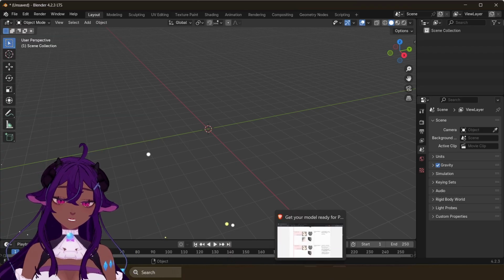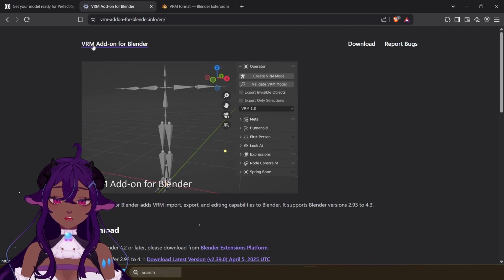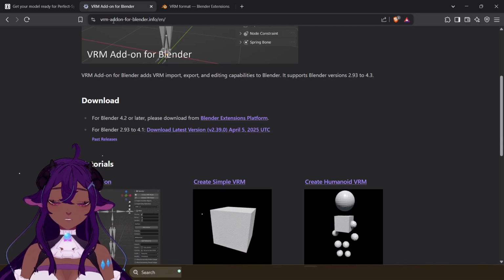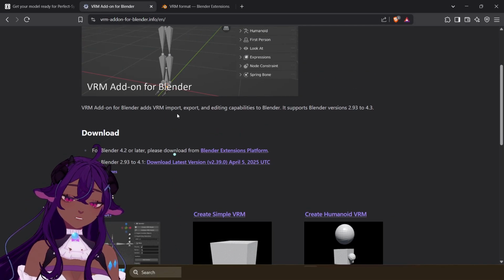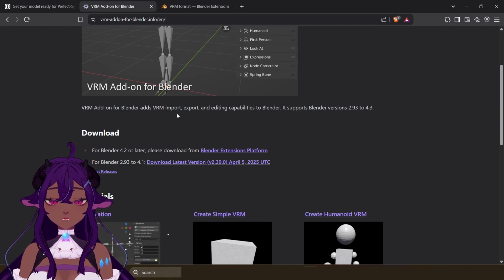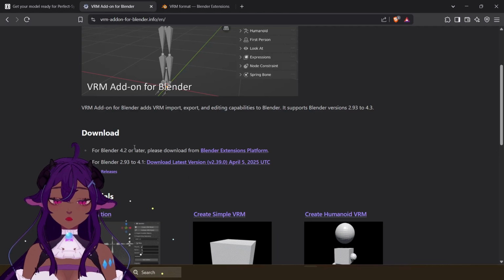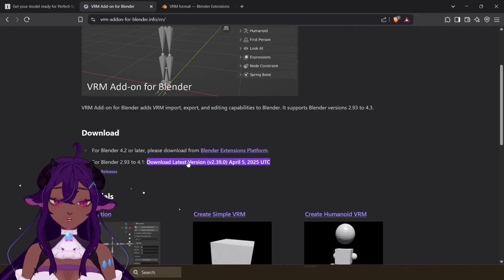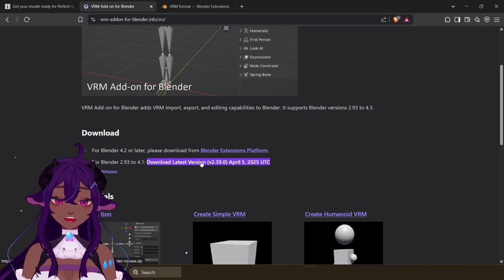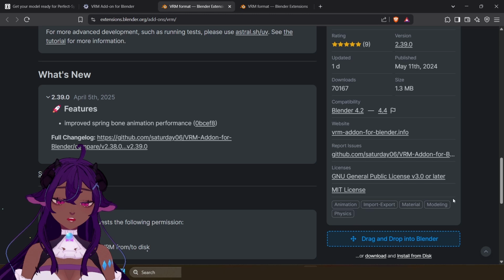So what you need to do is come over here to this one, VRM add-on for Blender. This will be in the description below, but basically it's an add-on that allows you to import or export models from Blender or into Blender. Just make sure to get the version that's correct for your Blender version. I'm using 4.2.3, so I would need this one. If you're using anything from 2.93 to 4.1, click on this and it should allow you to download that version instead.